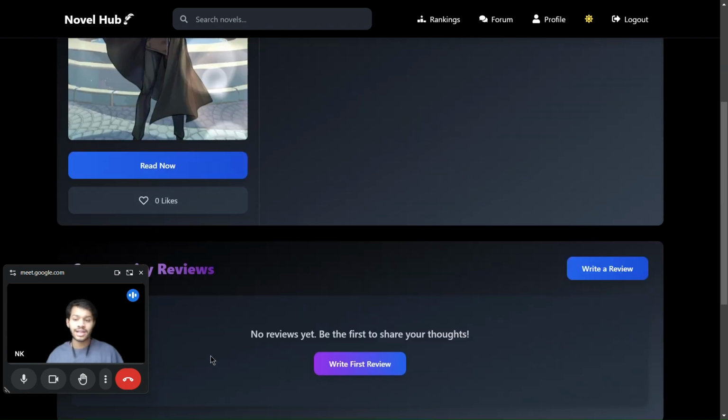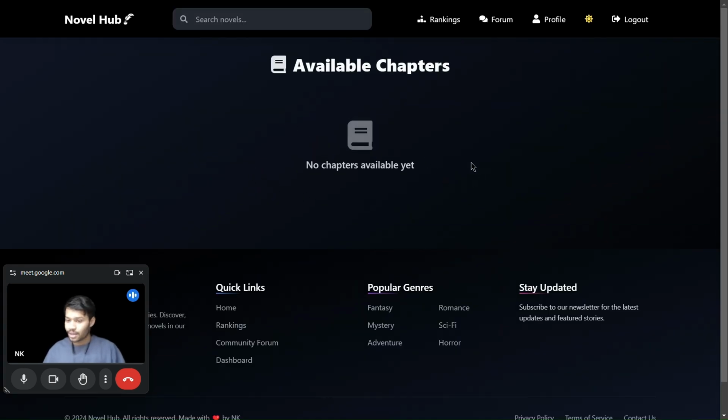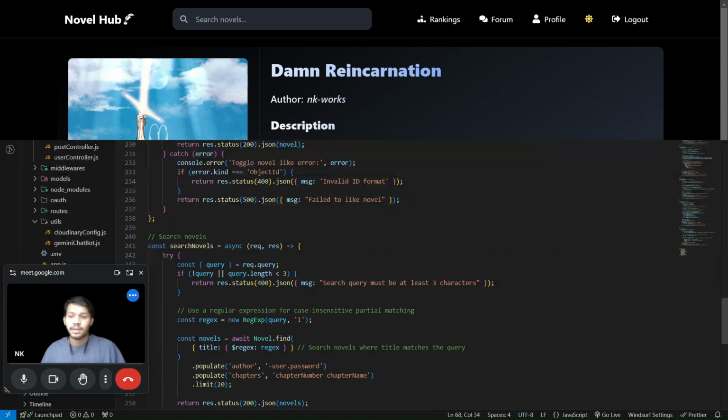We can see that all the functionalities are again working. If we want to like or unlike the novel, we can do that as well. We can also write reviews. If I click on read now, we are taken to the chapters page, and right now there are no chapters because this is a new novel that I have posted just now. So let me explain the backend for this as well.